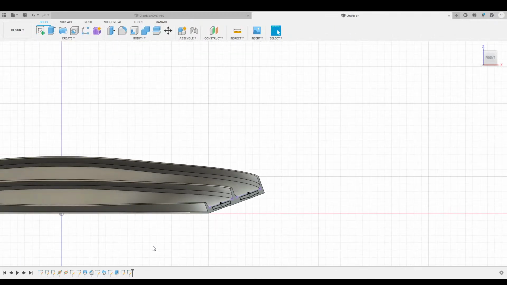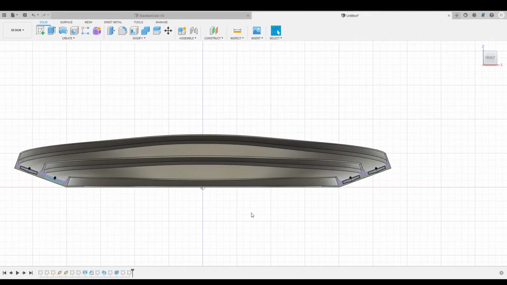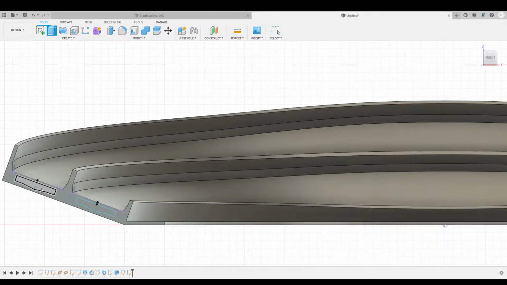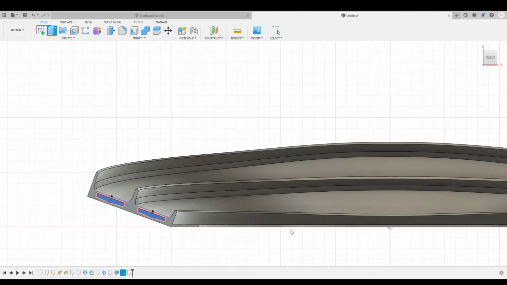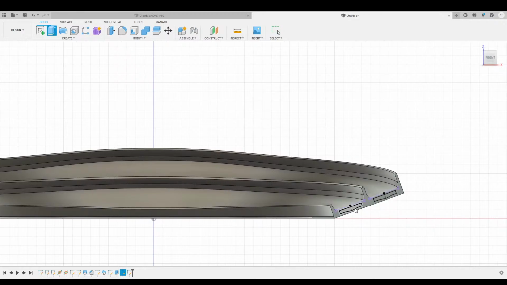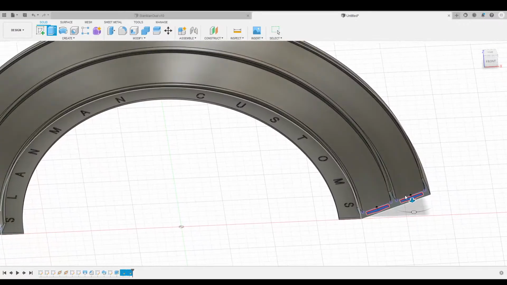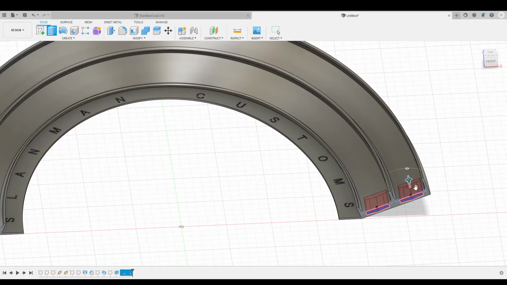So we got these guys. One of them's blue. Excellent. So we're going to extrude those. So we're going to pick all those profiles, and we are going to extrude those back. And I believe it's 34 millimeters.